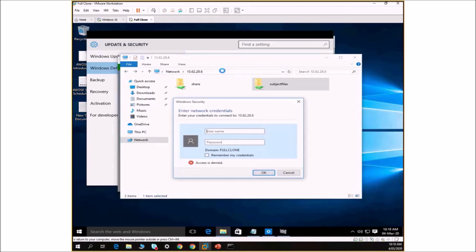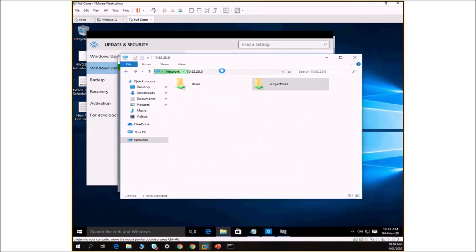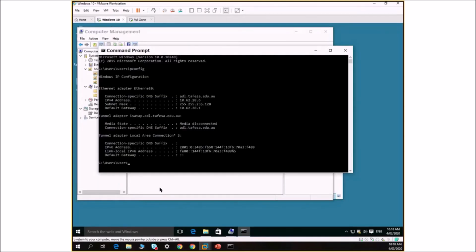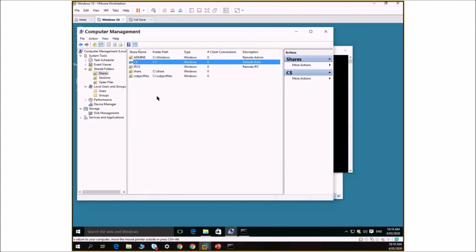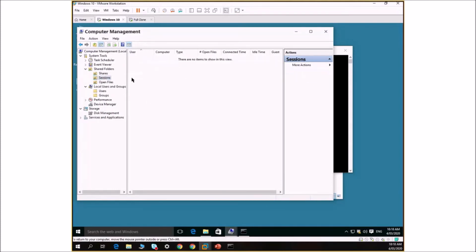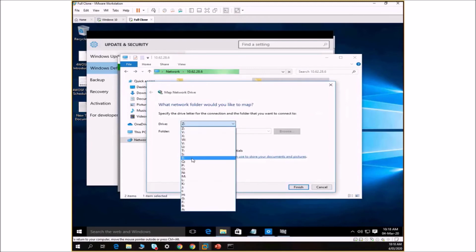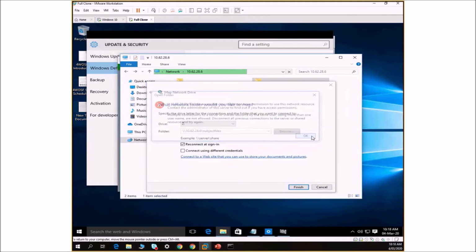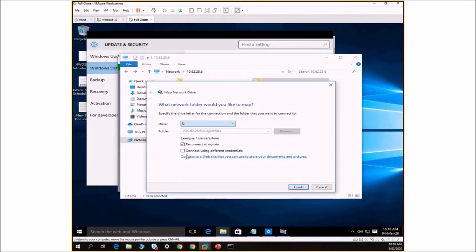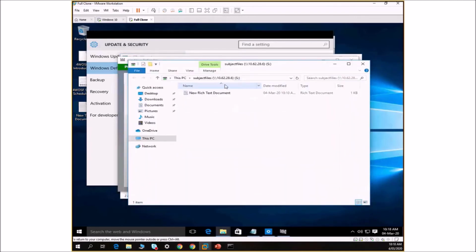If I type in C dollar, well, let's see. It's prompting me for a password, but hopefully we got that right. That means we can actually access these hidden shares over the network, which is always dangerous. While we're at it, we can also map a network drive. So let's map this student files as S drive. And you can see now I've got an S drive, and those are the files.